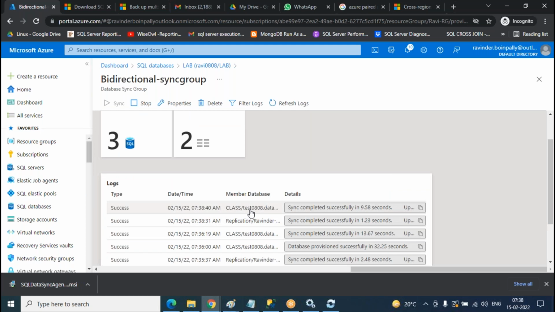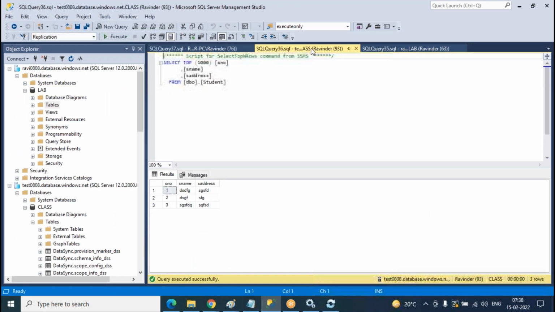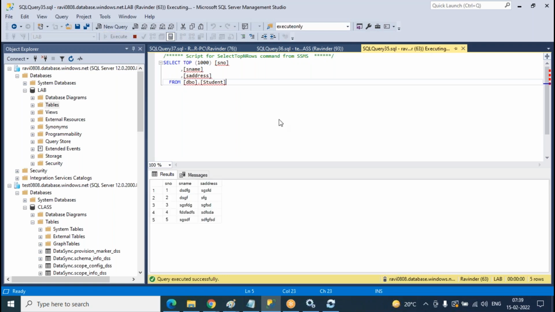This is triggered for the cloud test. It is triggered for on-prem. Sync completed. Now we go and see. Data should be there. See, data is here. Everywhere, data is same after the sync is triggered.